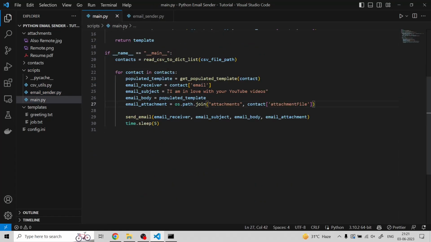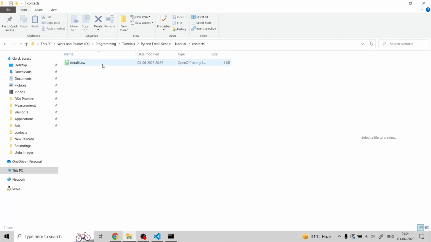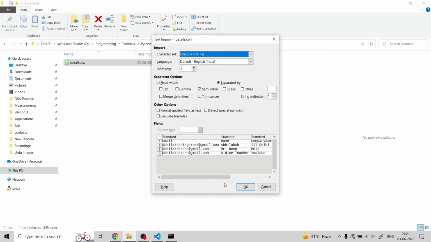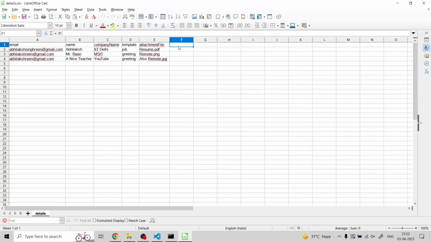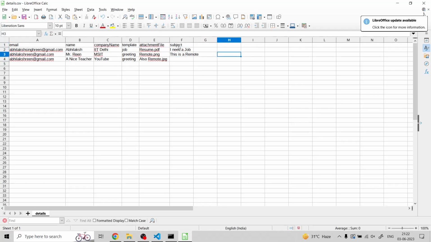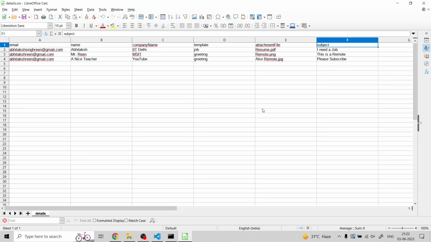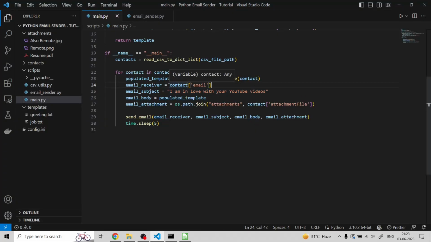The final thing that we would like to do is also assign the subject from the CSV file. Now I left this out on purpose because I wanted to show you how easy it is to add a new field. Inside the project root directory, we go into the contacts folder and open up the details.csv file, and here we just add a new column called subject. Save the file and go back to VS Code. Now here we can just get the value of the subject field by contact and subject.